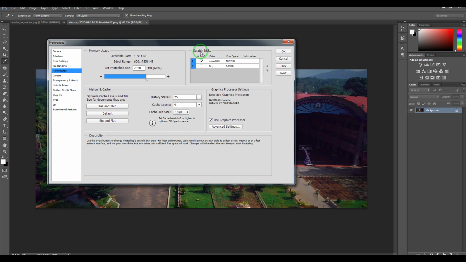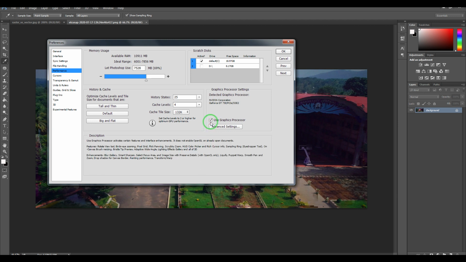And there is a setting for scratch disk also. Scratch disk is a temporary swap portion or a virtual memory which is a position in our hard disk which is used by Photoshop as a temporary medium. So you need to have some amount of space dedicated for the scratch disk also. And if you have a good graphic processor, you can check this box in order to make use of the graphic processor available for your Adobe Photoshop.